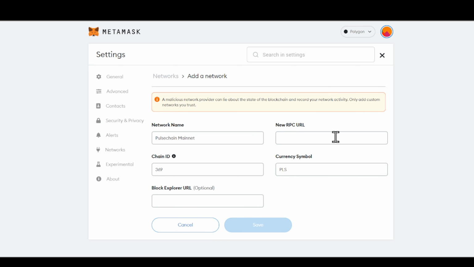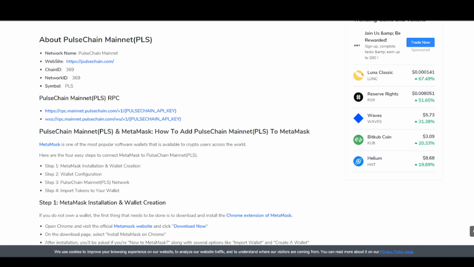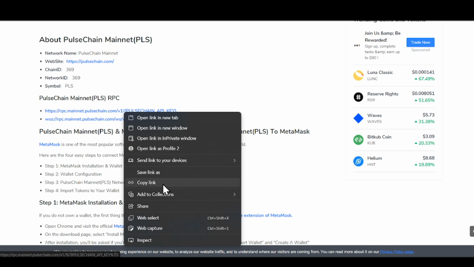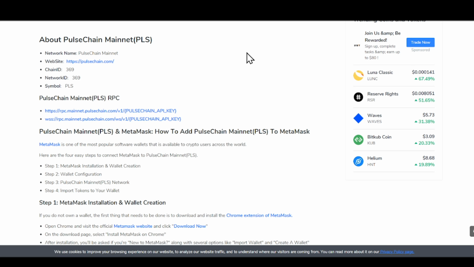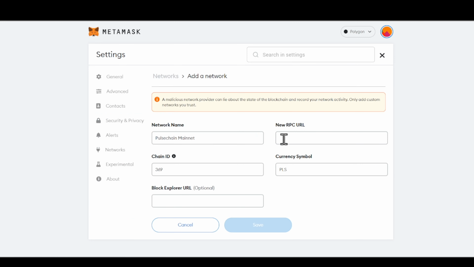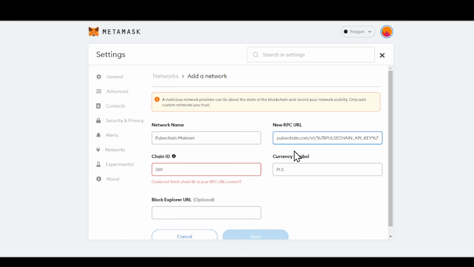Then we got new RPC URL, and we also have block explorer URL. So for the new RPC, we have to add the right one. I want to make that very, very clear. You guys can see right here that technically we have two. So we're going to go ahead and click on copy link. That is what we're going to do.